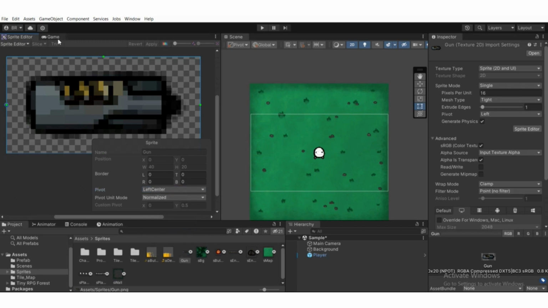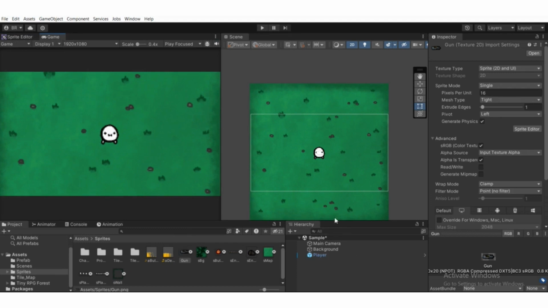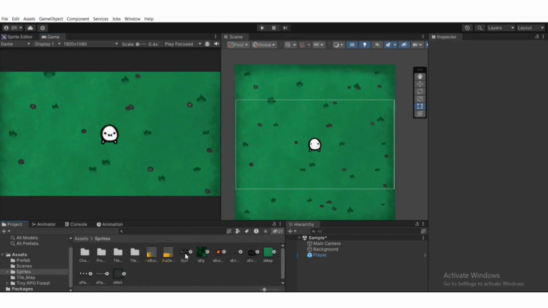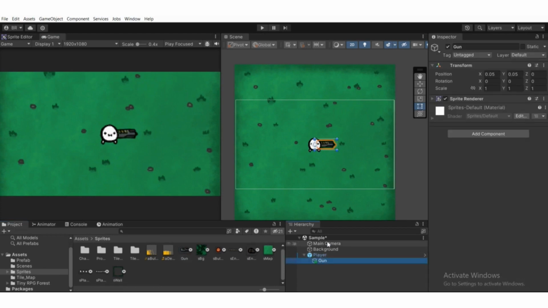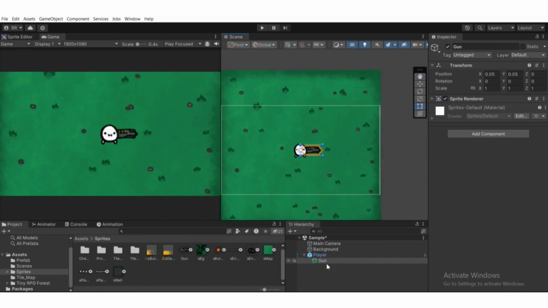Select the game view once again, select the gun sprite, and drag it onto the player game object. Basically, make the gun sprite a child of the player game object. If we go to the gun game object, to transform, then rotation, and play around with the z axis, as you can see, we are able to rotate the gun. We're going to set it to 0.